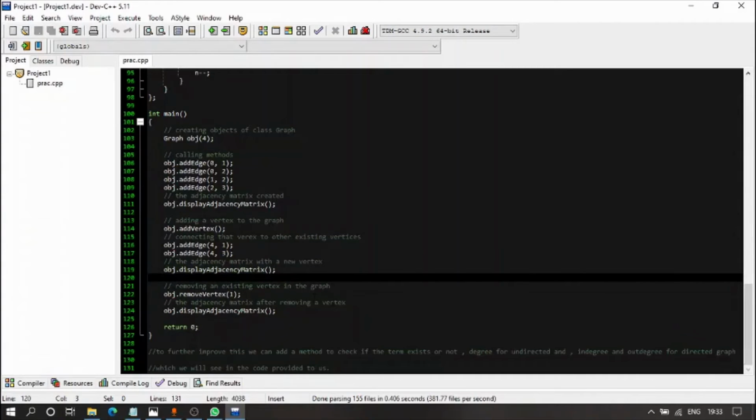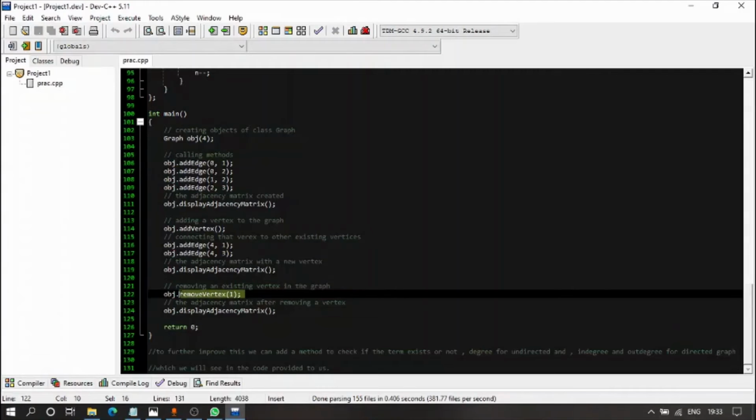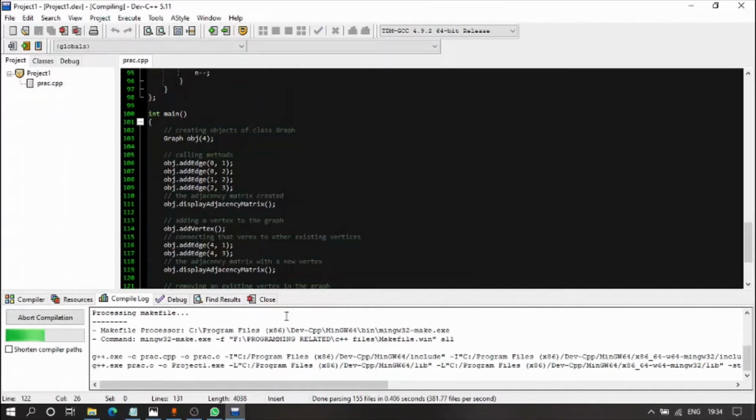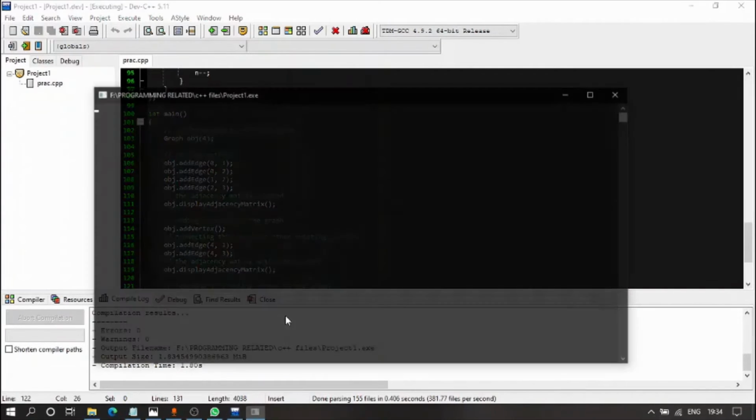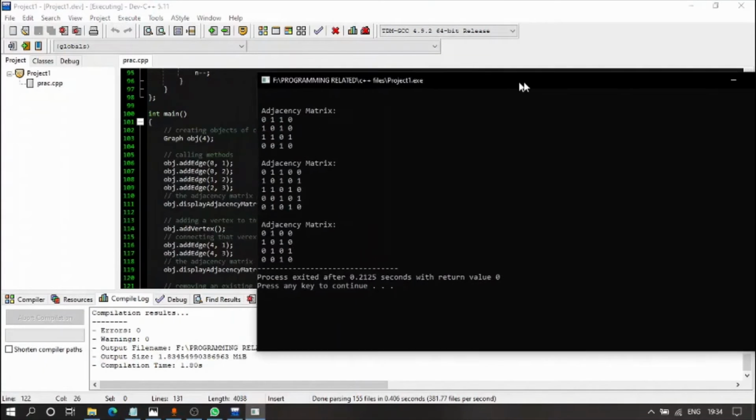After doing this, my third output would be to remove the vertex 1. So after removing this vertex, I am displaying the adjacency matrix again. So let me compile and show this. Okay, so this is the obtained solution.